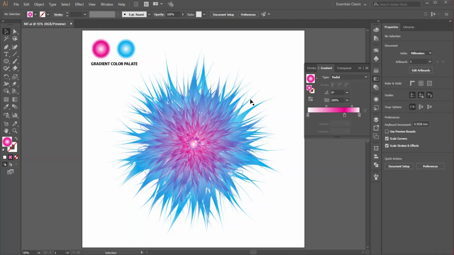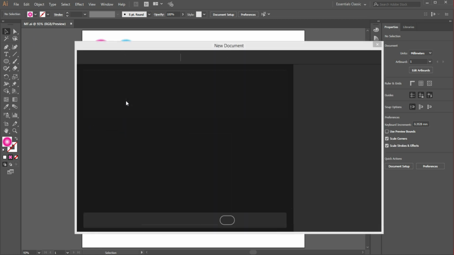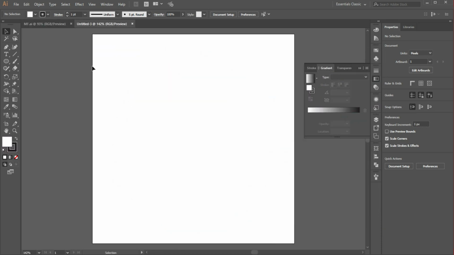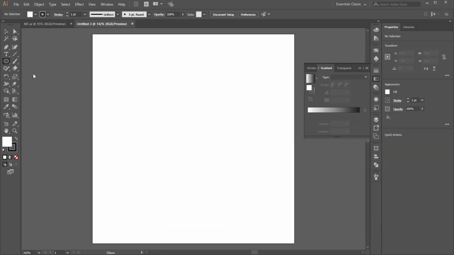In this video, we are going to see how to create a magical flower in Illustrator like this. So let's get started. Create a new document with height and width 500 pixels. Then hit the create button. Then first we are going to create a gradient color palette.